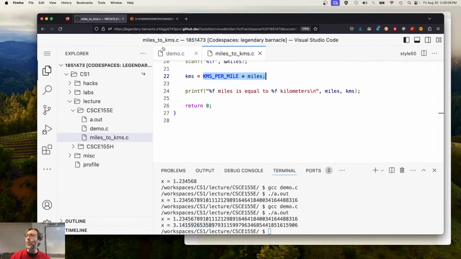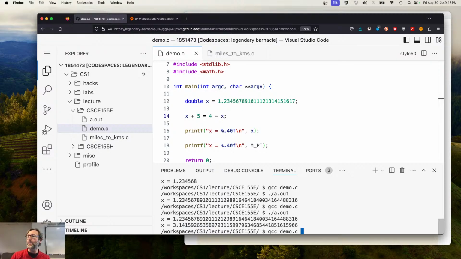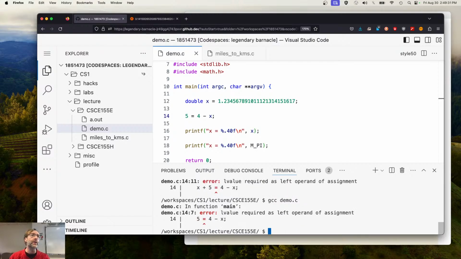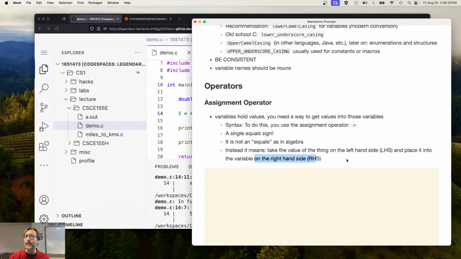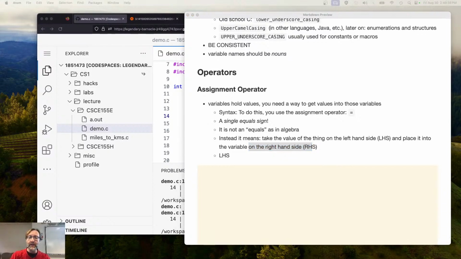If you try to do something wonky, say like putting x plus 5 is equal to 4 minus x, that is not going to compile at all. That seems like an algebraic expression, but the thing on the left-hand side is not a variable. The thing on the left-hand side is an expression, x plus 5. That's not going to work. The thing on the left-hand side has to be a variable. If it's just a number, it's also not going to work because it's got to be a variable on the left-hand side. So the left-hand side has to be a single variable that you assign.